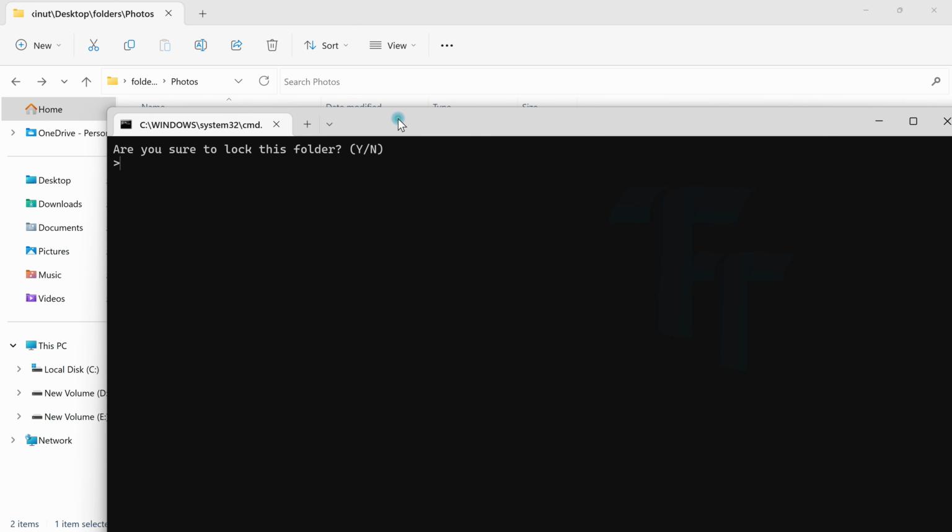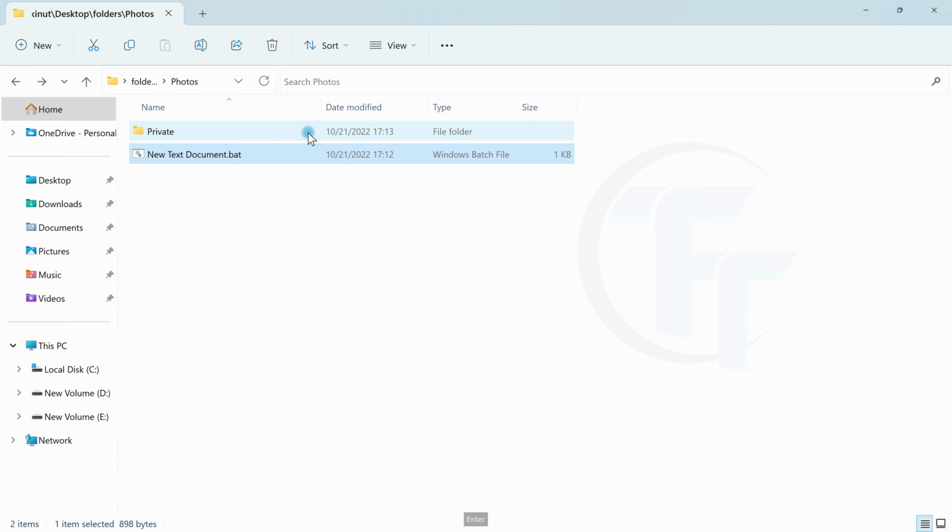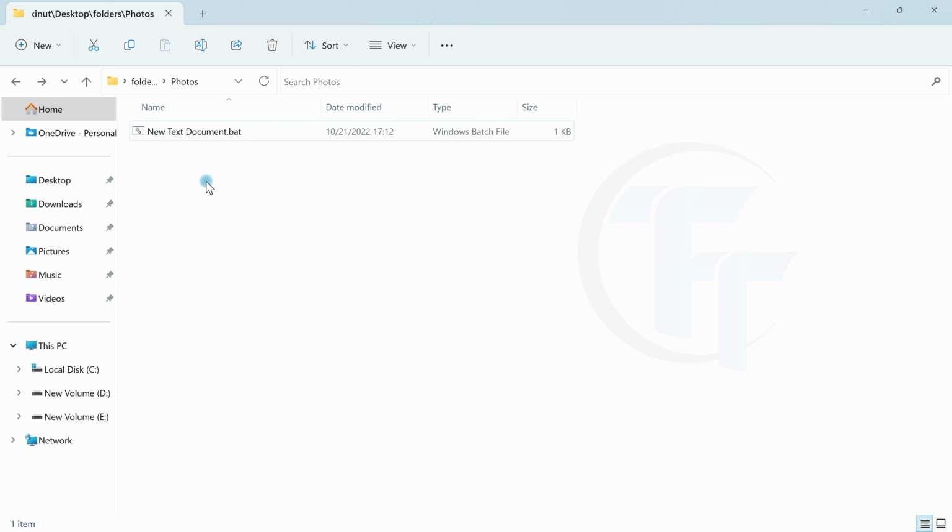It will open the command prompt and ask you whether you want to lock that folder. Y is for yes, N is for no. Because I want to lock it, I'll put Y, then hit enter, and it disappears. Even if you refresh, it's just going to be like that, just only this.